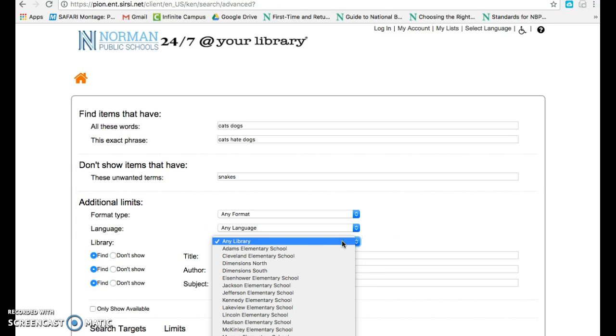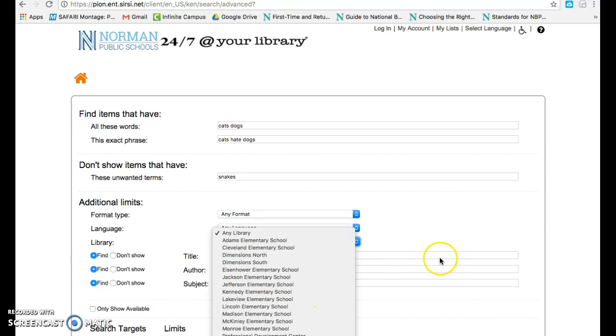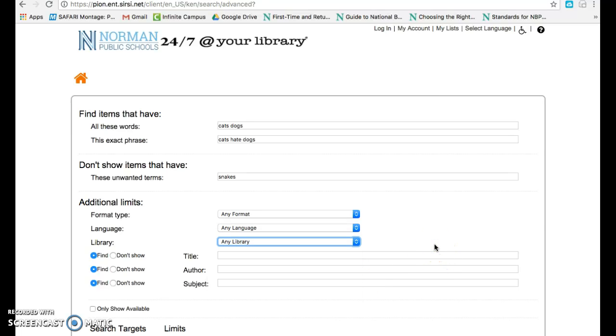This one is important. If you only want to find books that are going to be currently at our library at Kennedy, you can do the drop-down menu and search for Kennedy. If you leave it at any library, then you might get results that are at other elementary schools or middle schools or high schools, and then we have to put a hold on them and wait for them to come in, and they might not be at the right reading level.